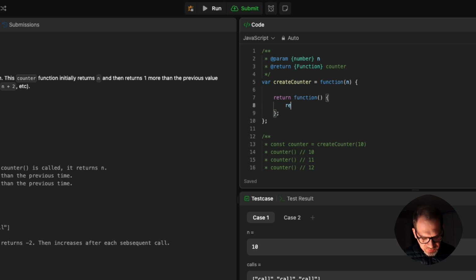Initially, we obviously need to return the value n. So the function needs to return the value n, but we also need to add to this value every single time the function is called. So let's create another variable. Let's create a variable plus and start it from 0. But if we want to add this value here, let's return n and this value, and increase that value every single time the function is called.